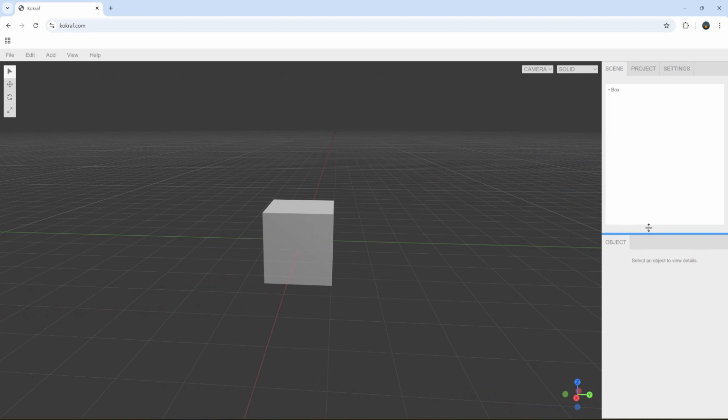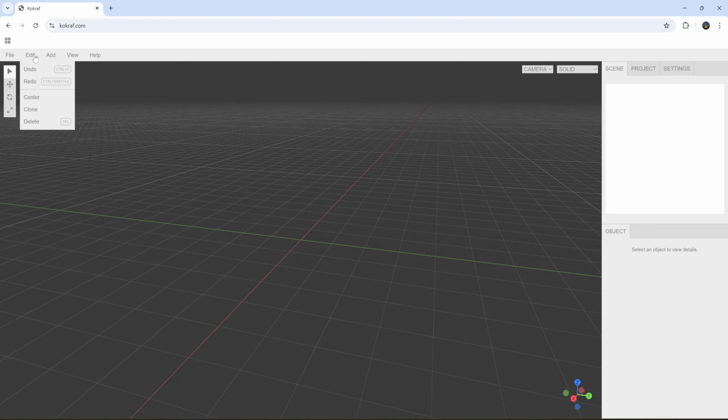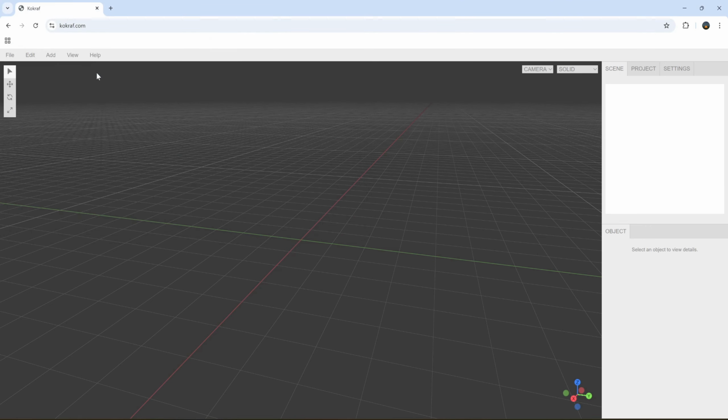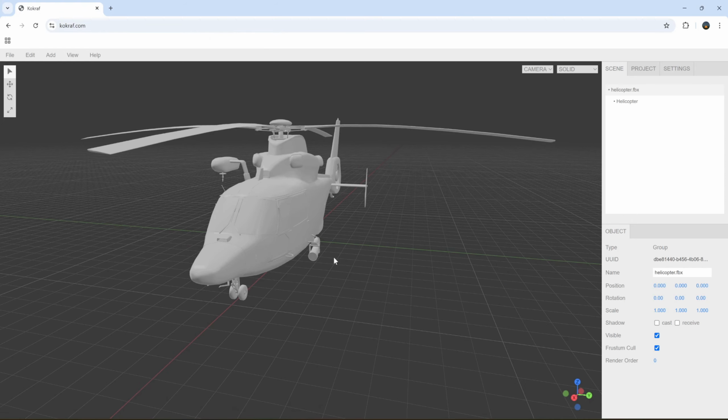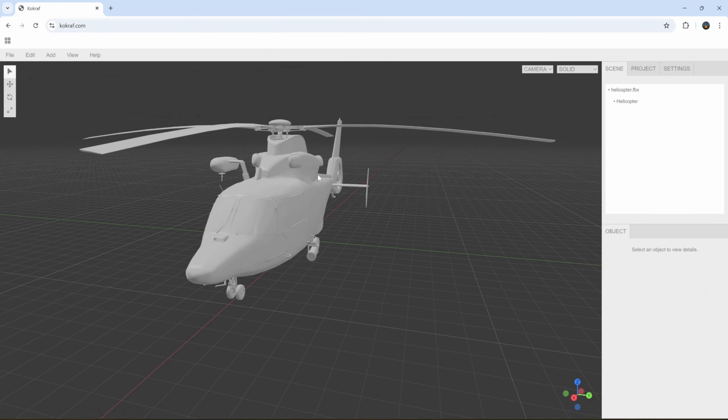Also this outliner. Now we can delete this cube, and we import a 3D model, an FBX helicopter, and we get this helicopter in our scene.